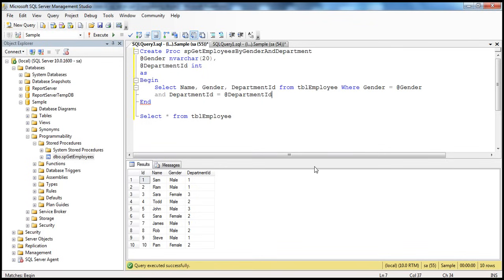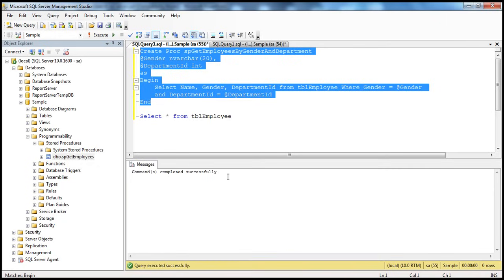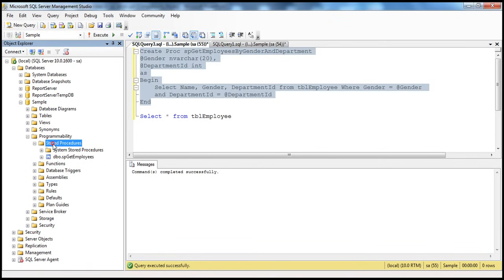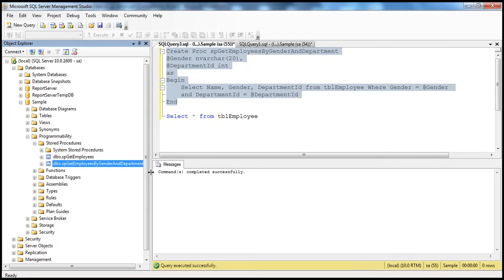Okay, so these parameters are like placeholders. When users execute your stored procedure, they're going to pass in values for this gender and department ID, which will be replaced at execution time. Okay, so let's create the stored procedure. To create that, select the entire stored procedure, click the execute button, command completed successfully. Now if you refresh the stored procedures folder, you should see spGetEmployeesByGenderAndDepartment.